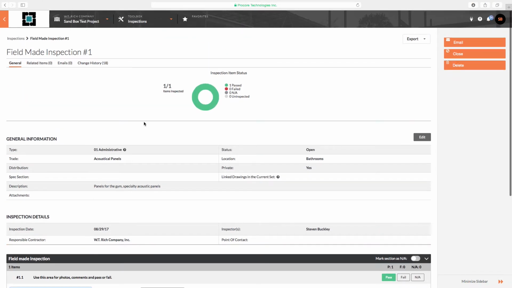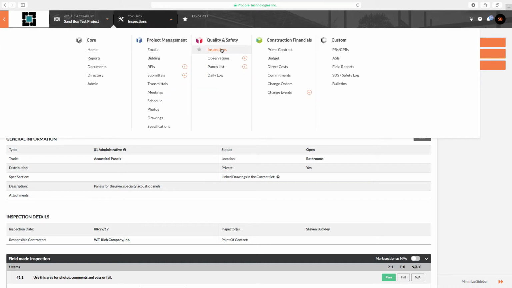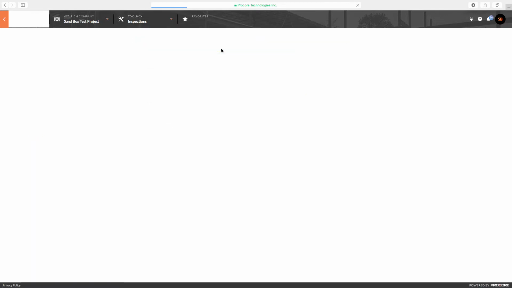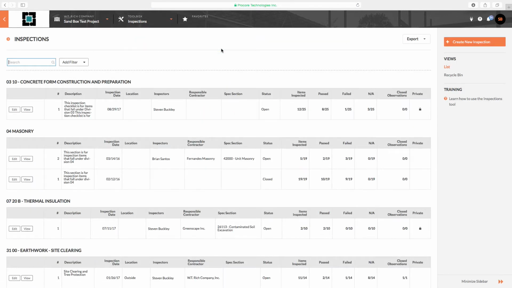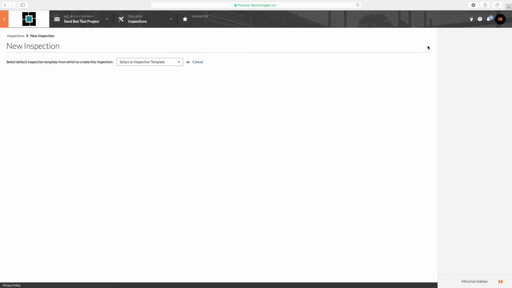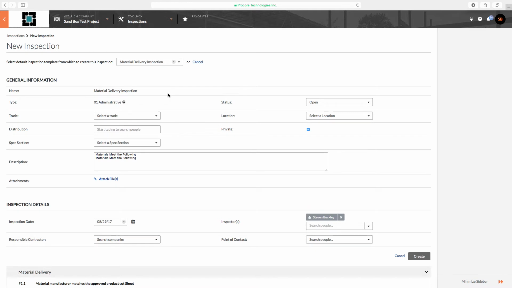Now if we have material show up on site, we have a first delivery inspection. So again, we click inspections and we go to create new inspection and inspection template. We go material delivery inspection. Now very similar to the field made inspection, we do the same thing. There's no information already here yet, so we need to fill in as much as we can.